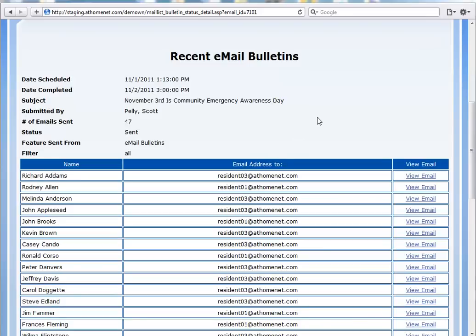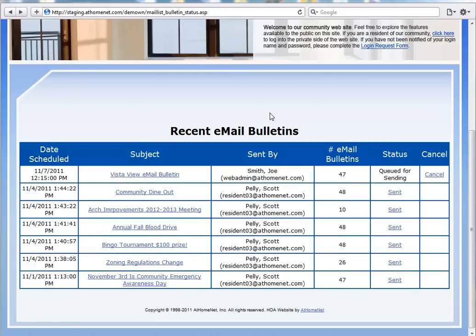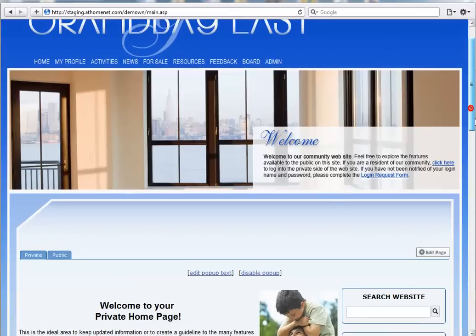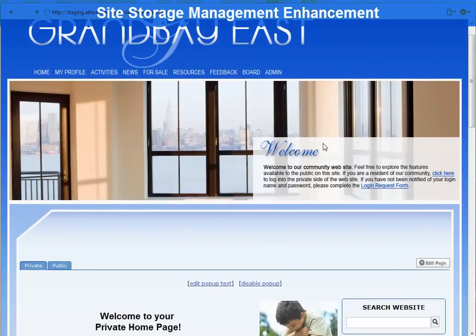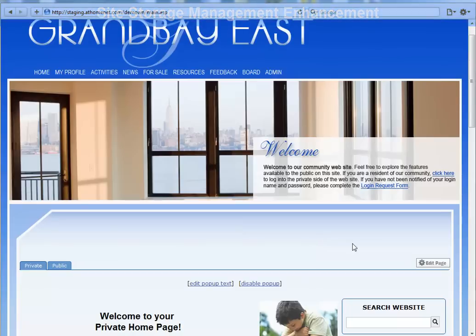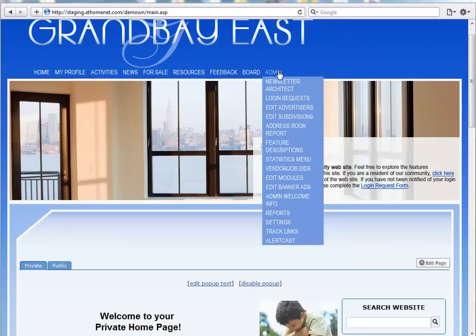And of course, you still have the option to cancel email bulletins scheduled to go out that have not been sent yet. Let's move on to our next enhancement, which is geared towards administrators and will prove to be a helpful tool in managing the images and documents contained within your website. Wouldn't it be great if you could figure out what documents and images were in your website but not being used by simply going into the administrative menu and clicking on Statistics menu.